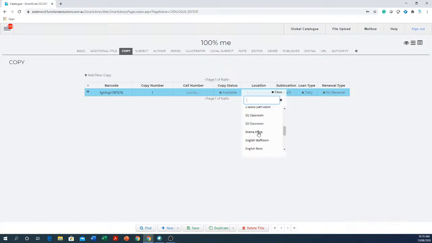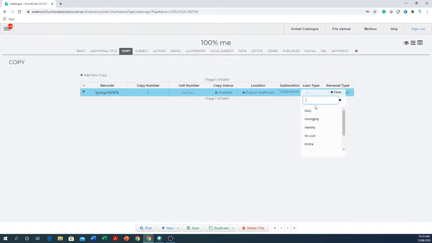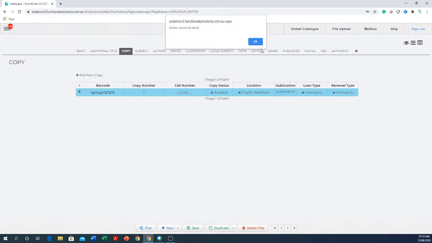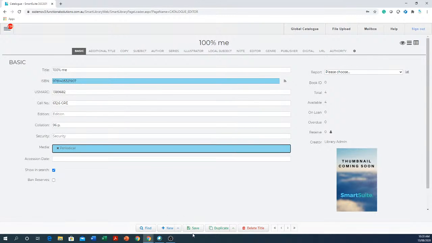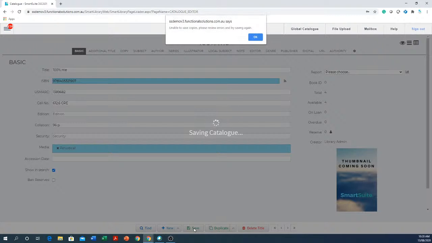You can say it's being stored in the English staff room. Location is not applicable, and it is a fortnightly loan, and it's a fortnightly renewal, and save the record, and that's all there is. But if there's any information you've missed that you didn't put in, or SKIS didn't put in, it says media cannot be blank. So you just go and find where the media is. There it is, media, and you can say that is a periodical, okay, and then you just go save. And that's all there is.